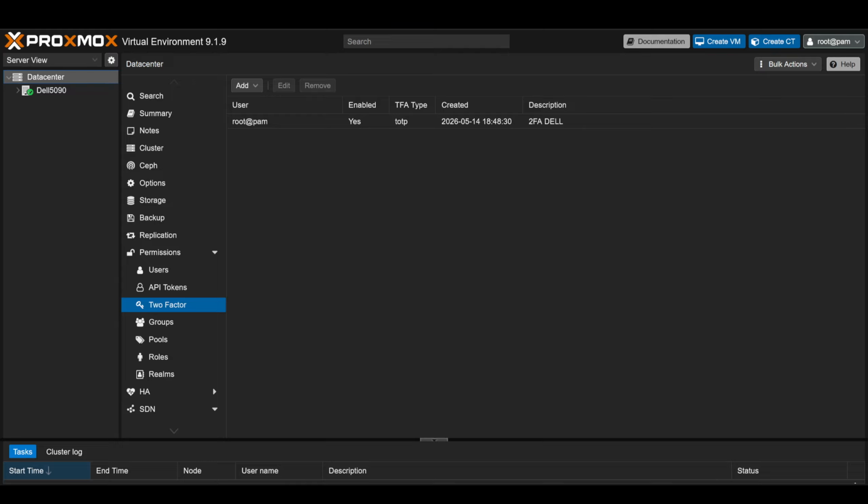This is the step I see people skip, and honestly, this is the most important one. What happens if you lose your phone? What if the app gets wiped? Without a recovery key, you are locked out of Proxmox permanently. No way back in. So let's do this now.